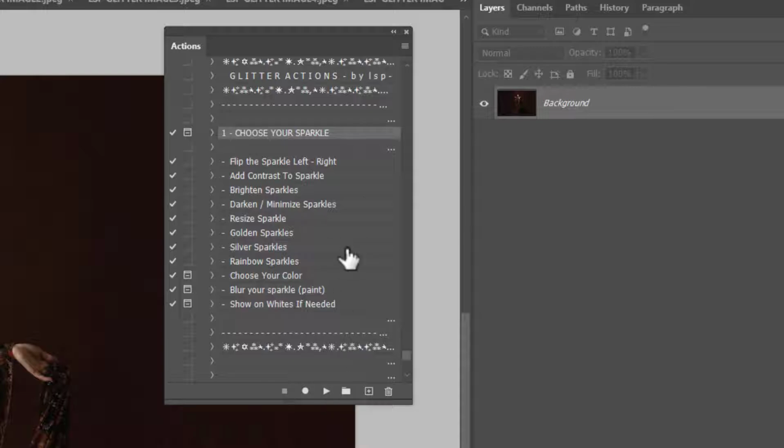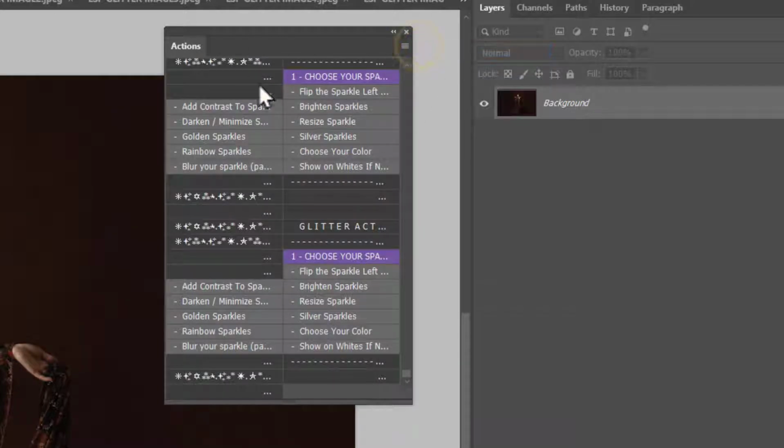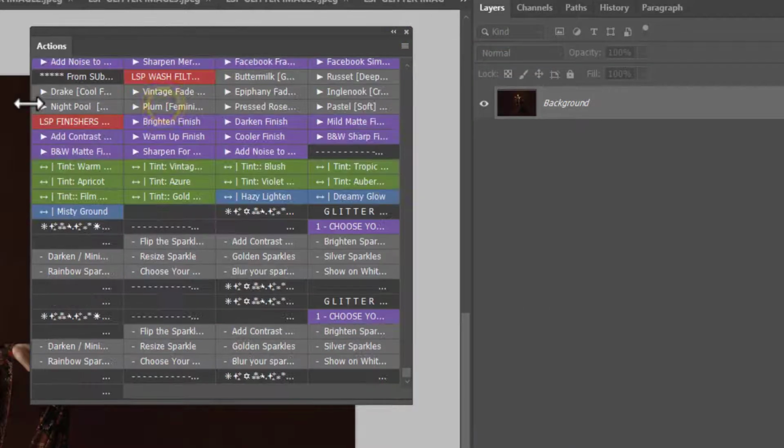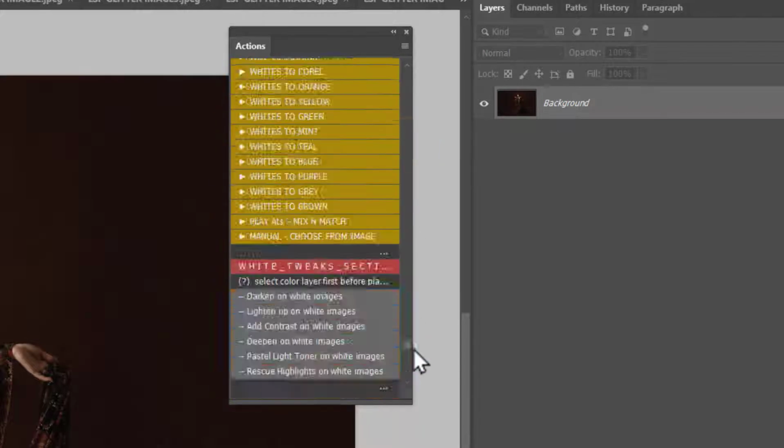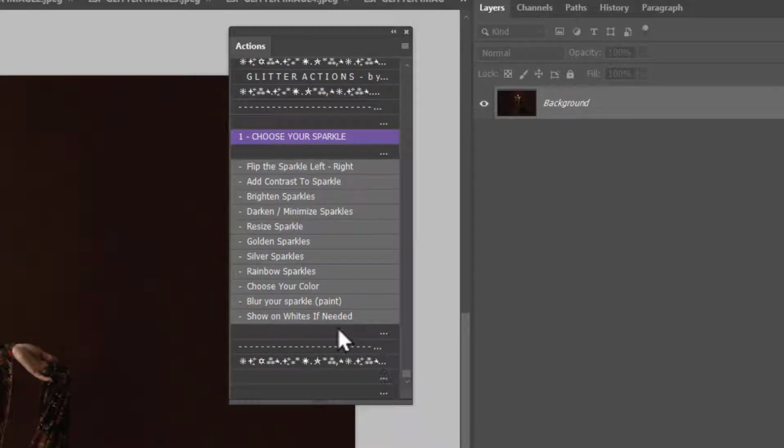I prefer to use the actions on button mode, so you need to come up to these little lines at the top and choose button mode, and you'll notice your actions are in one-click coloured order. Grab the side and pull them in until they snap into a nice neat column. You're going to want to scroll down to the bottom because this is where your glitter actions will be. You can always drag them and move them in grey mode to wherever you'd like them to be in your action panel. So let's get started.